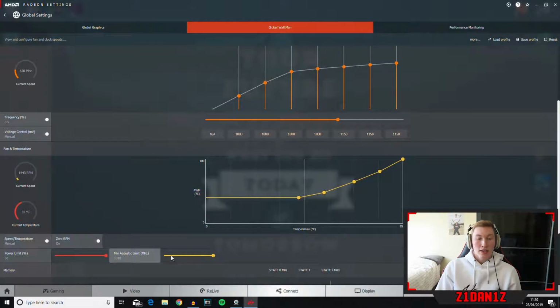Leave all the rest as it is, so leave that as it is and leave that on. And like I said, make sure this is on manual, and you can adjust these however you want them. If you find that when you're running a game and it hits 85% and 100% is too loud, drop it down to let's say 95, 90, whatever you guys prefer.